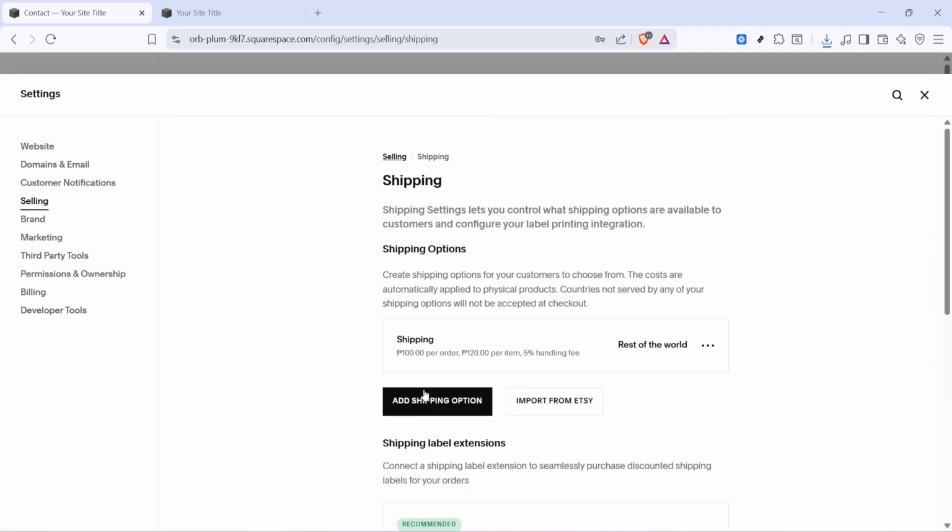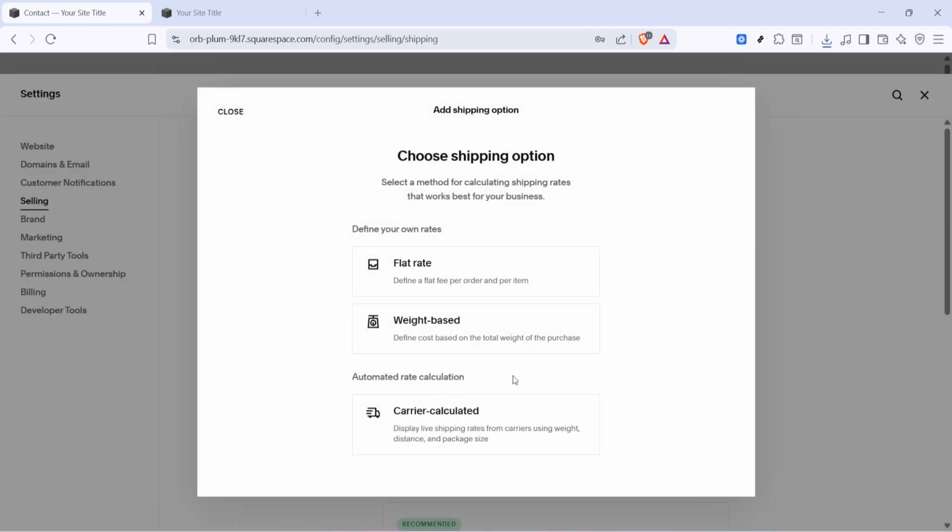You'll be prompted to define your own rates, which gives you full control over how fees are calculated. Here, Squarespace offers three main approaches: flat rate, weight-based, and carrier calculated. Flat rate is a single, predictable fee and works well when your products are similar in size and weight. Weight-based lets you scale costs as orders get heavier. Carrier calculated pulls live rates from shipping carriers for the most precise pricing. For this walkthrough, select flat rate so you can see the core setup flow.